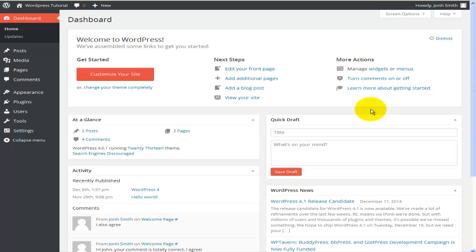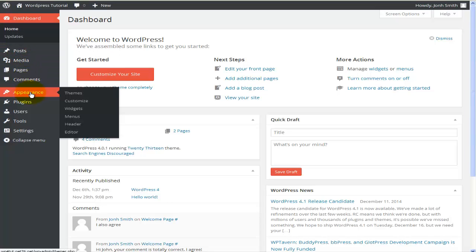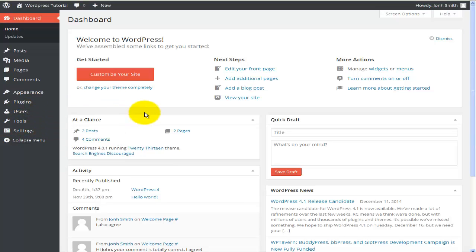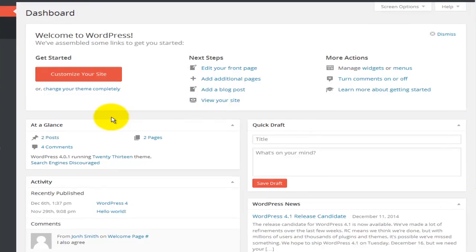Now the reason why I didn't go into more depth when it comes to the dashboard is that I wanted to cover all of the available options before we see what's really available on the dashboard. So basically we have gone through all the posts, we have seen the media, pages, comments, appearance, plugins, users, tools and settings. And now let's have a more in-depth look into the dashboard.